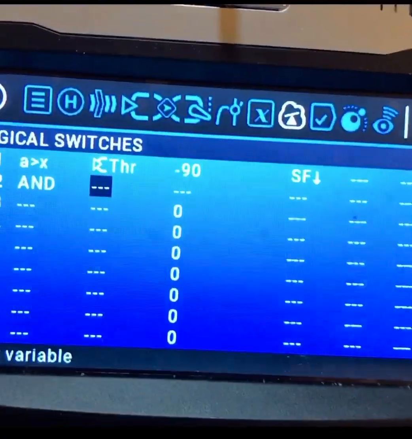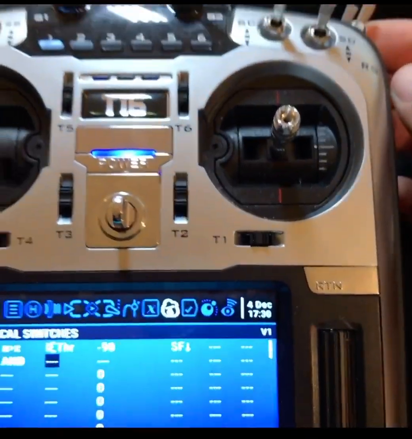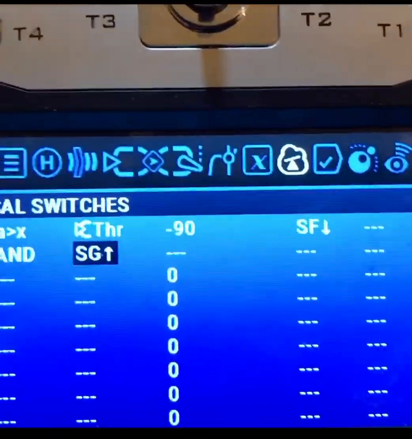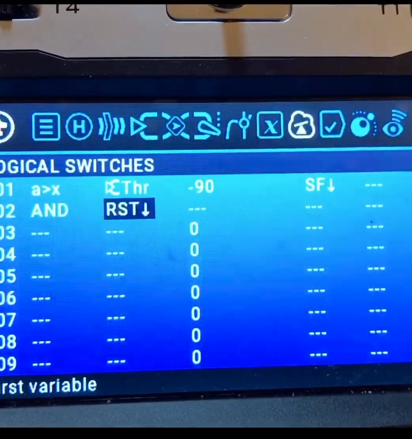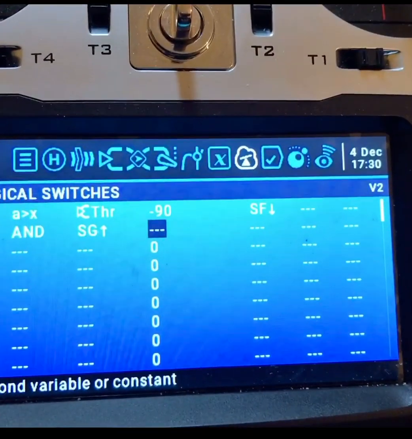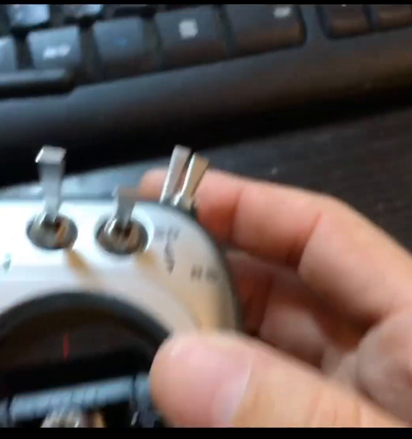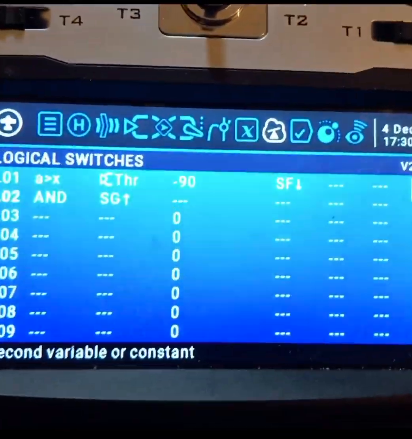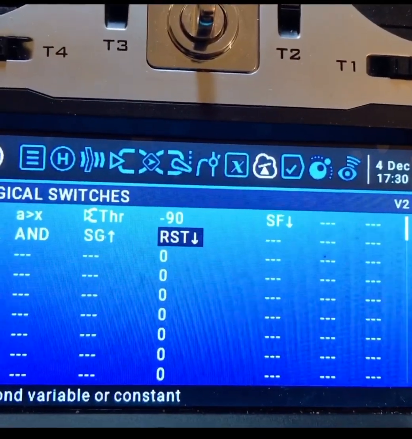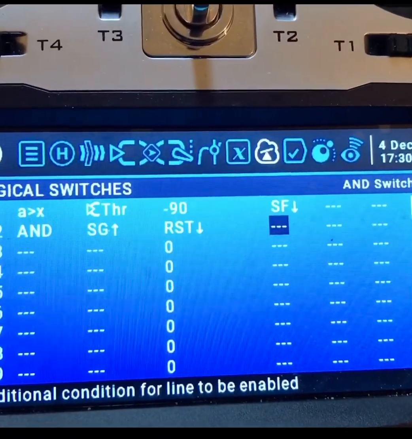So let's put these blinking and let's move the switch. Okay, when SG is up, when SG is up, select and this little fellow is down. Okay, what will be the special function?